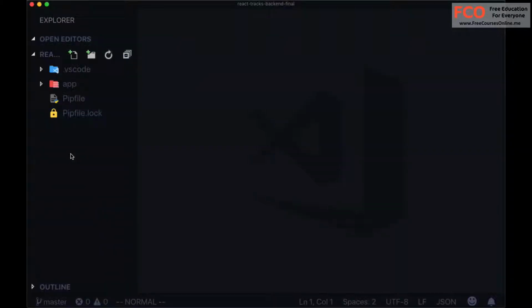At this point, we're going to move away from working on our Python GraphQL backend and transition to working on our React app. We're going to add our React project right next to our app folder, and it's going to have the name React Tracks Client.